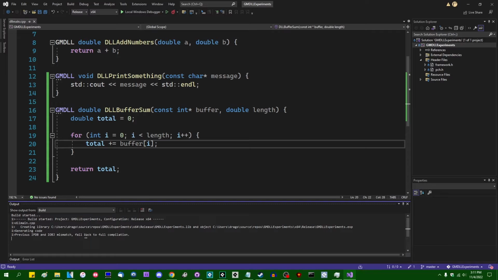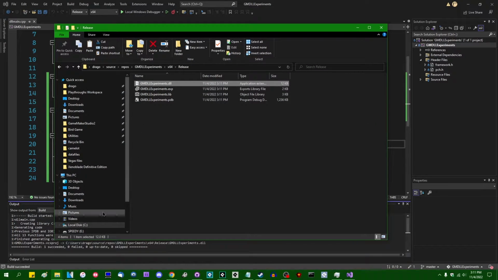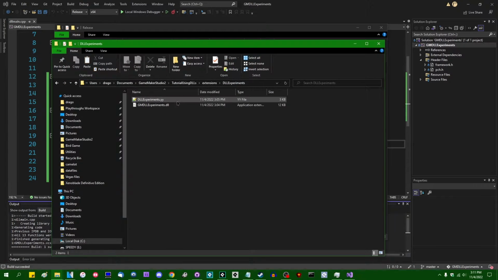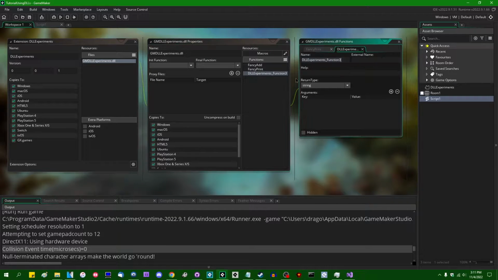And I can recompile this. I can take the compiled DLL, I can put that in the extensions folder, and I can go back to GameMaker land, and I can add this to the extension. So that's going to be fancy buffer sum. And that's going to take a reference to the buffer, and that's going to take the length.